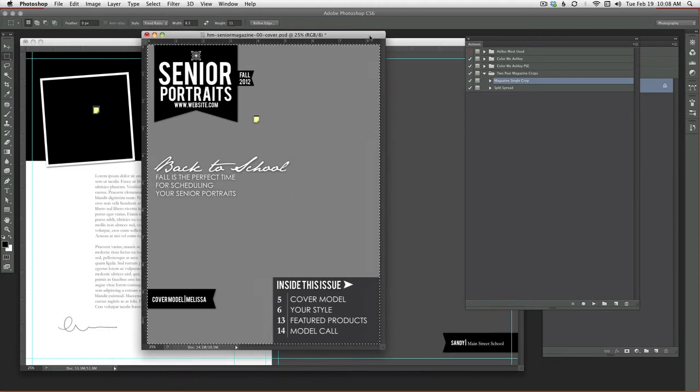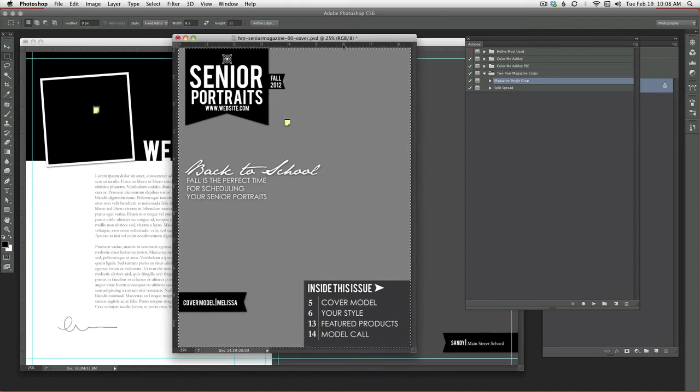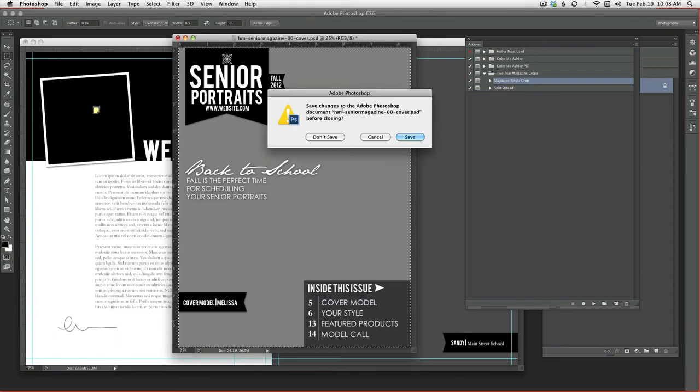So now you can go file save as. Don't just save because that's your PSD file. Do file save as a JPEG or a PDF or whatever you need to do. So I'm going to close that one.